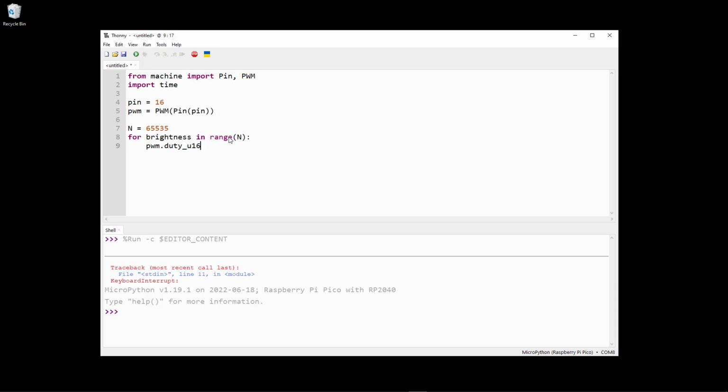The input to this one is the level of brightness that goes from 0 to 65,535. Also we use a sleep function, and since this for loop has many iterations, we don't use a long sleep period, so we can use 0.0001 seconds or something like this. And finally we can turn the LED off when we are finished, just by setting the brightness level to be 0, like this.